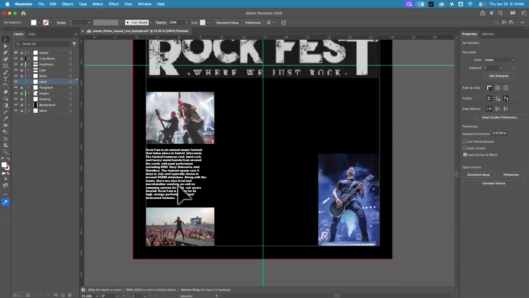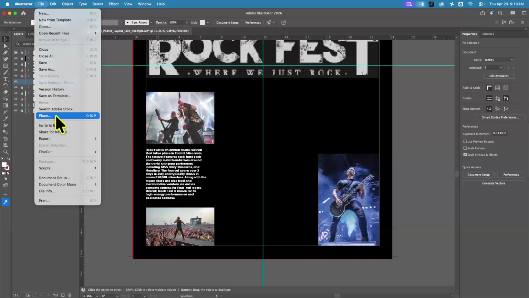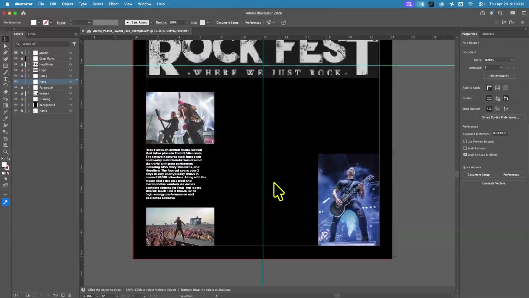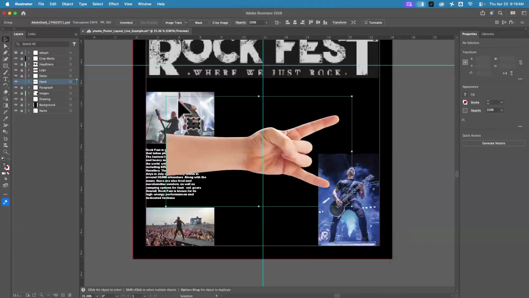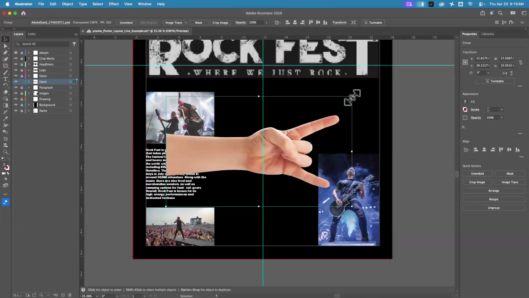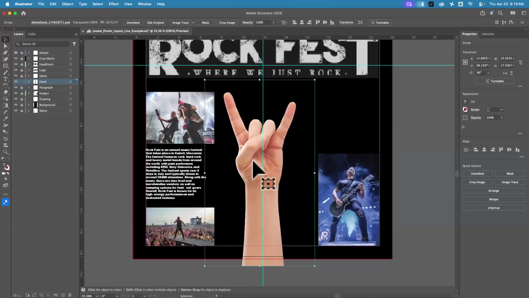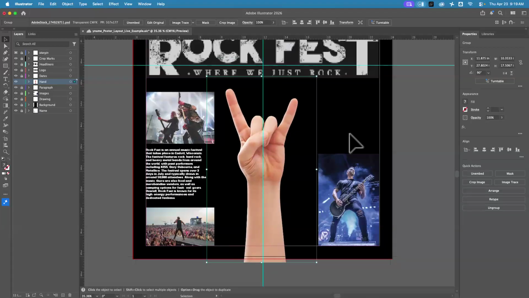Like for this, what if I'm going to put in the hand. File, Place, desktop. Where is it? What did it do? Downloads? Oh, it did it to downloads. That's fine. Place. Turn it. Rock fast. There we are. I mean, that's what the drawing was.